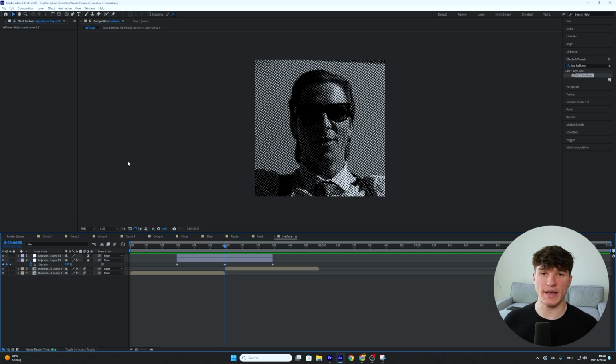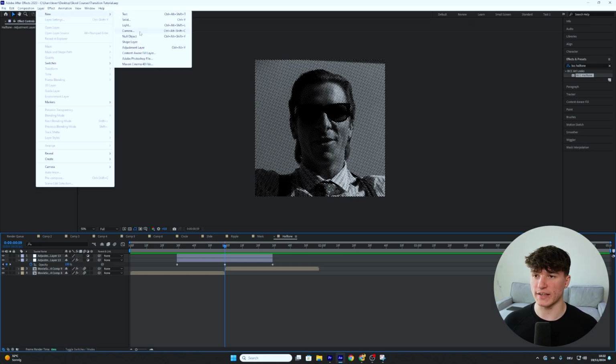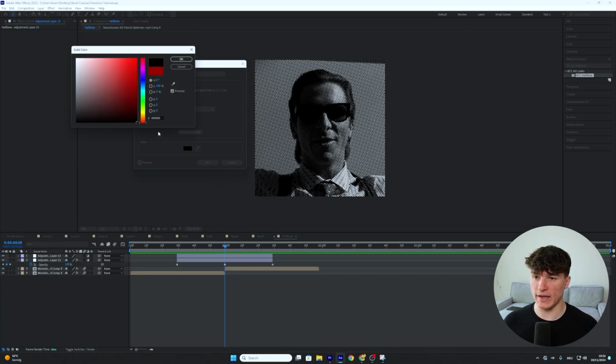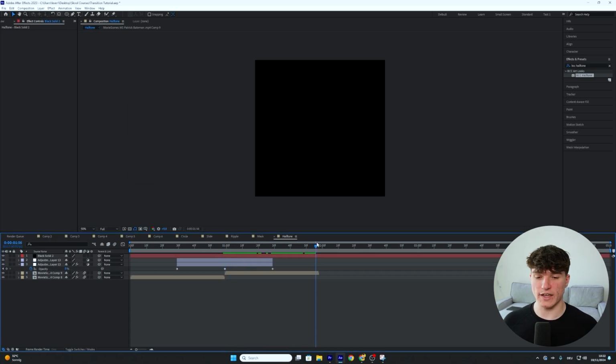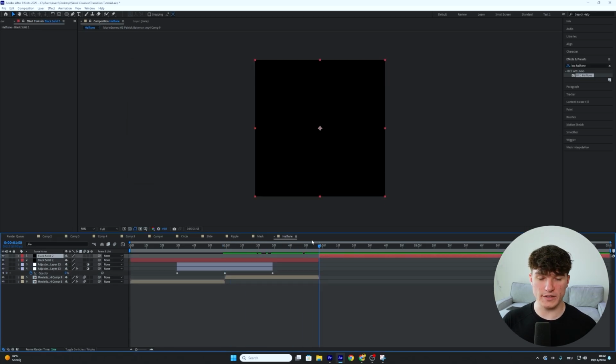Next, we're gonna create a black solid layer. So go to layer, new, select solid. Make sure the color is set to black and then press OK. Cut this layer at the end of the second clip right here and then delete everything that comes after.